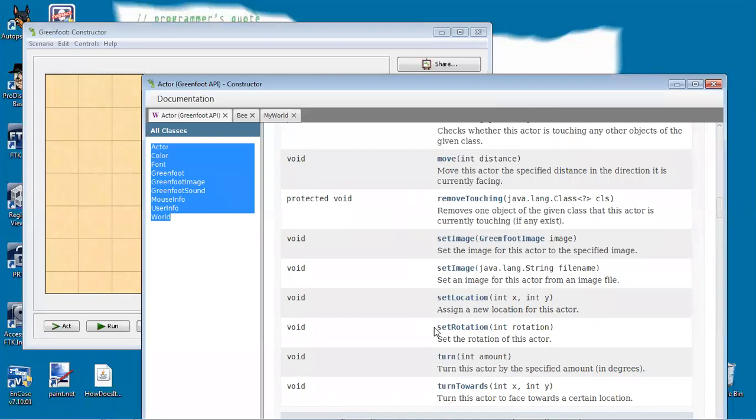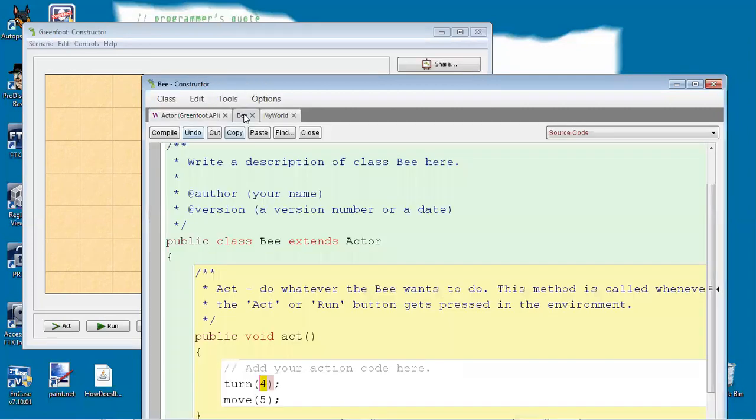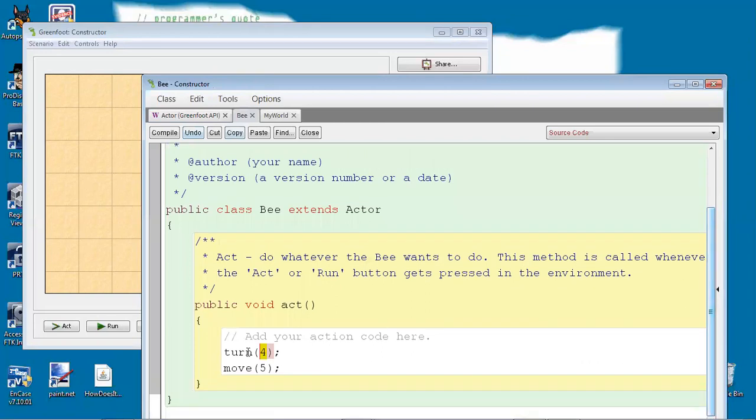Well, what about the set rotation? So we can set the rotation of the sector. So after I set it, I don't have to worry about that. So maybe that's going to be the method that I need. So let's go ahead and set rotation. Let's say 90, so we're going to set it to 90 degrees.